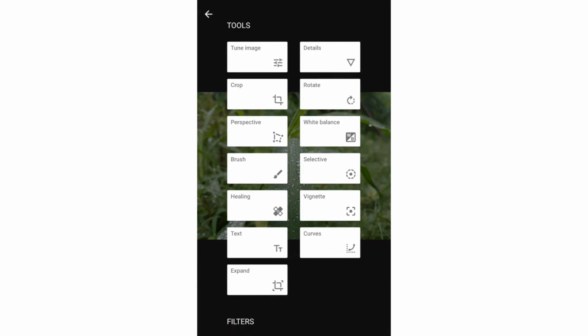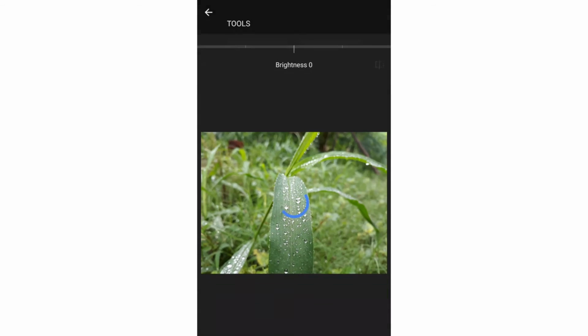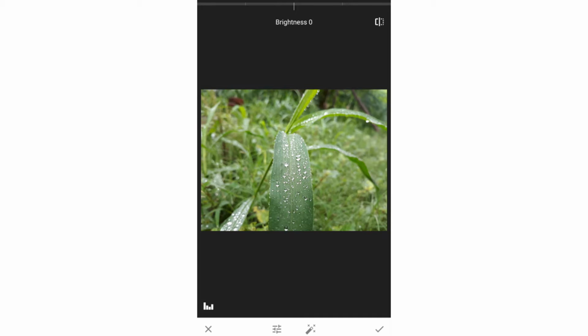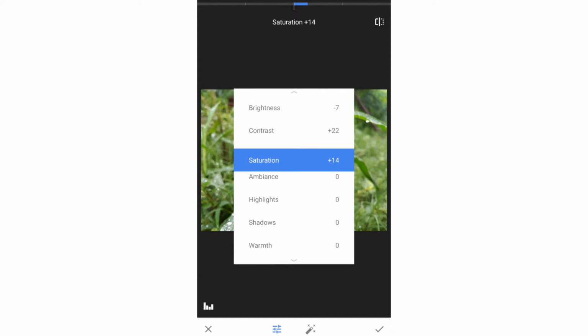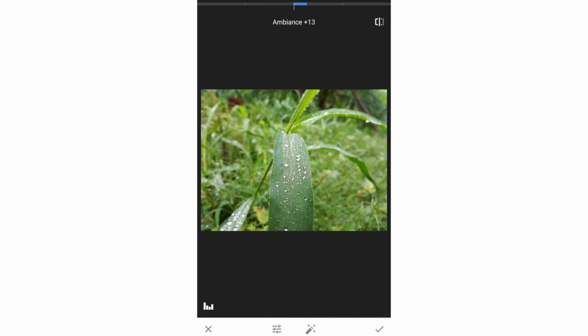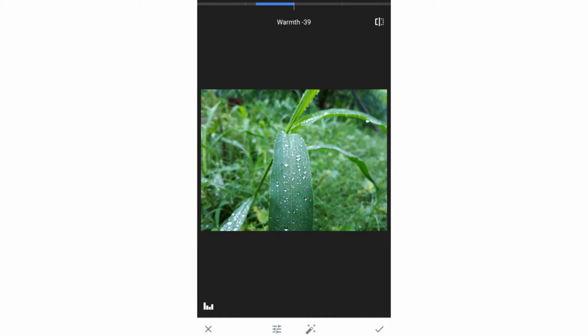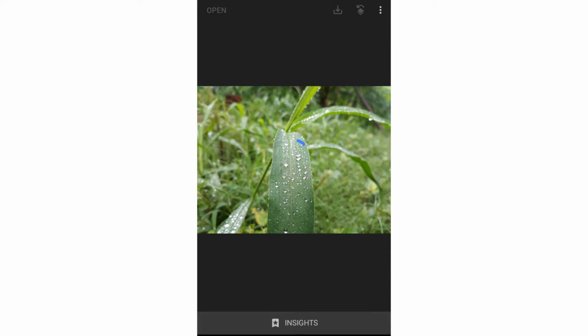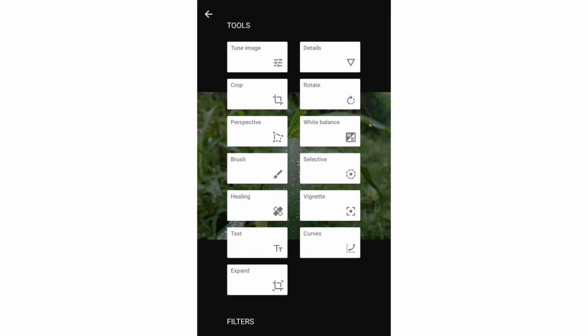Click on pencil icon. Here you can find all of the features that Snapseed provides you. Let's start from the tune image. This option allows you to do basic correction. To go through different type of settings, all you have to do is click and hold and slide upward. Now I'm going to add some sharpness. Click on detail.